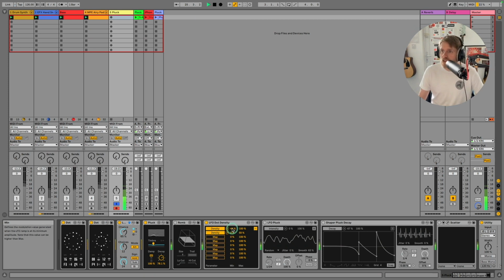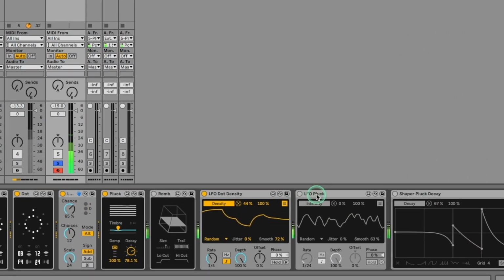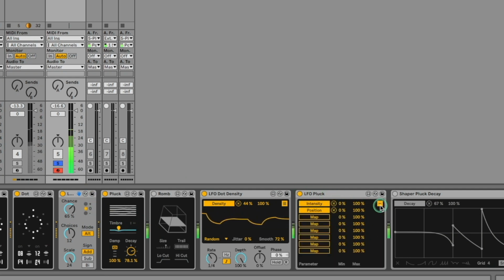So I've got this one controlling the density of the Dot, so you can hear it without and then with, okay. And this one is controlling the pluck. I'll turn this on. So it's controlling the position and the intensity, so you can see things are starting to move around here. Yeah, and it just adds a bit of a new dimension.